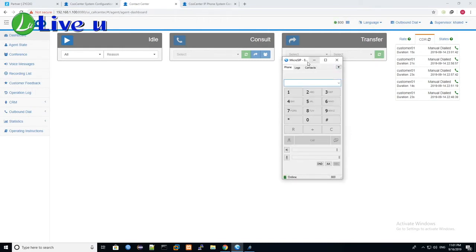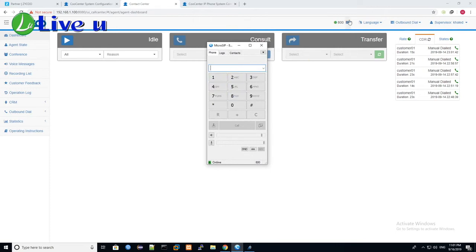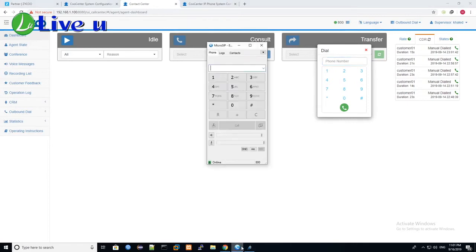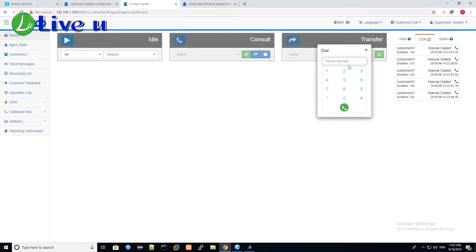Now we have two options. We can call from the soft phone directly, or we can call through the web browser. If we call through the web browser, we have to give permission from the soft phone. So once we call, we have to answer the call from here, then the call will go to the customer. ZYCOO offers web extension, where you can make an extension without a soft phone through WebRTC technology. But for me, I prefer to use SIP extension because it's more stable than WebRTC technology, because WebRTC technology is still under development.